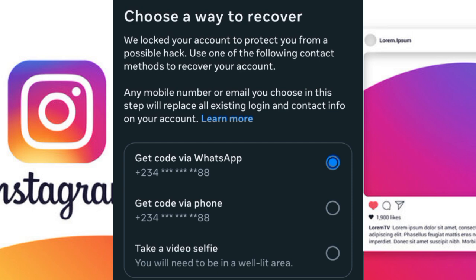seeing right here. On my screen, they are saying that they have locked my account to protect me from a possible hack, and they gave me a list of ways I can recover the account. So let me go ahead and show you how to go about recovering your account on Instagram.